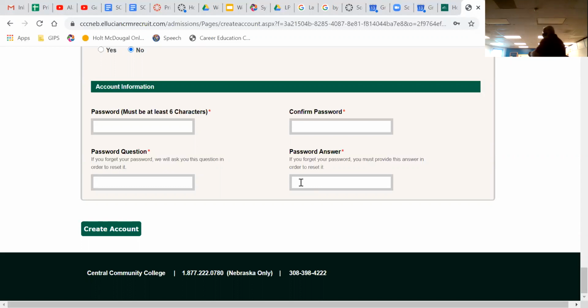Okay, we have to do this each and every time we register for class in the semester. So we'll be back again probably in November sometime to do this for a spring class. At least you don't have to create the account again. You only have to do that one time.